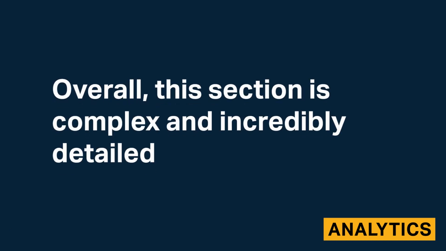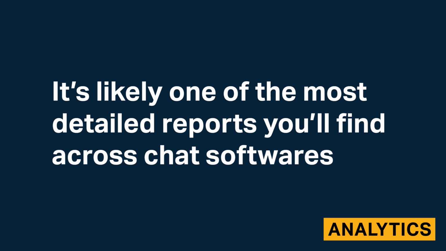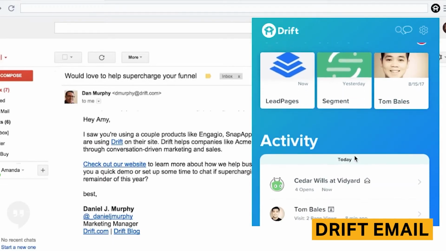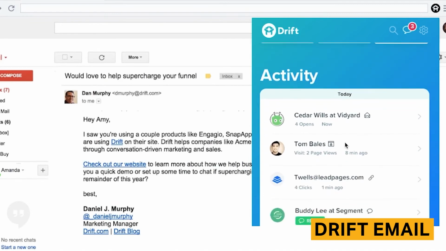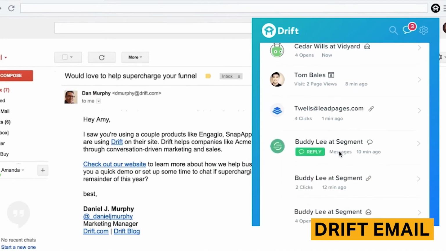Overall, this section is complex and incredibly detailed. It's likely one of the most detailed reports you'll find across chat softwares. Drift email can be integrated with email campaign building tools, like MailChimp, and will act as an email manager tool.